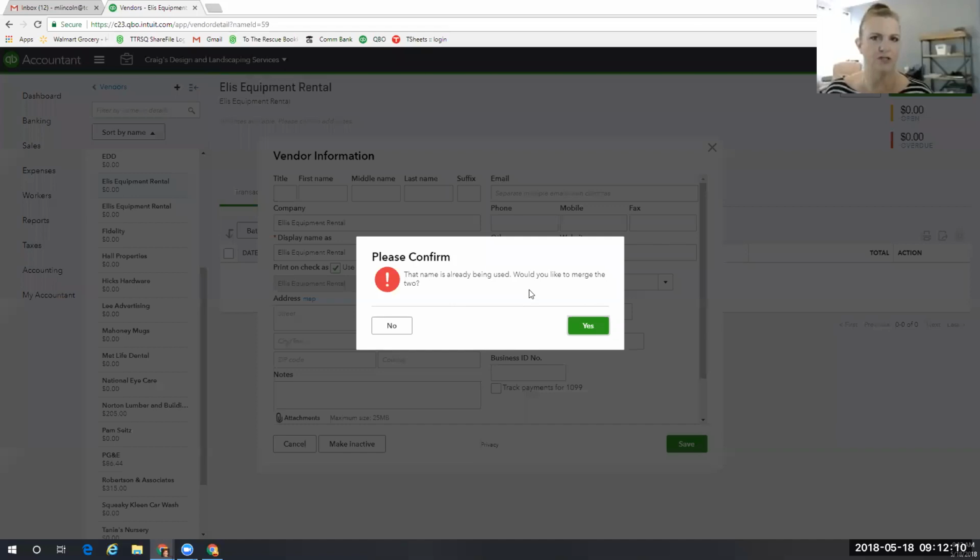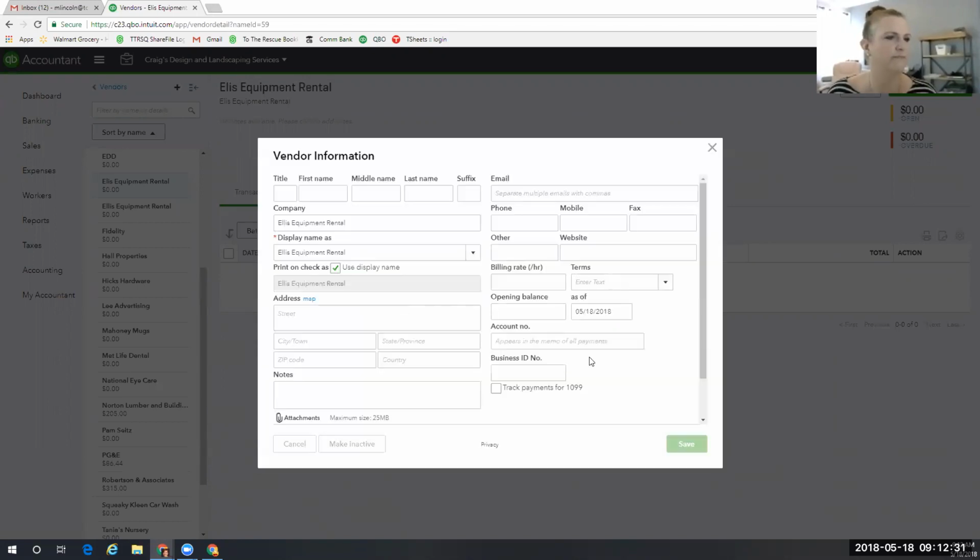After it thinks about it a minute, it's going to tell you this name is already being used. Are you sure you want to merge these? Now, you want to be really sure that this is what you want to do, because once you merge the two, you cannot unmerge them. So every transaction that is on the correctly spelled name and the incorrectly spelled name is now going to come together under one name. So yes, we are sure that we would like to merge these.